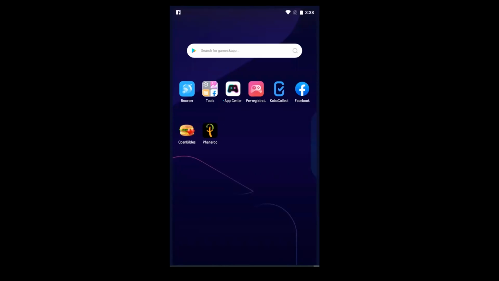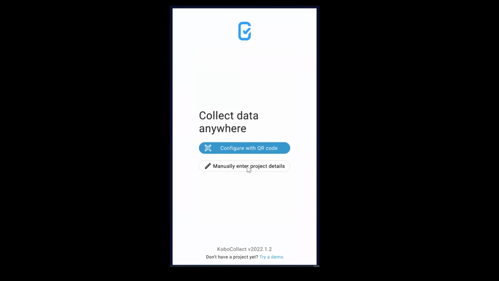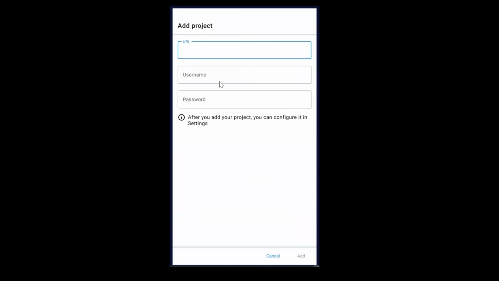If you don't have it, go to your App Store and download it. Now let me open it. I will now show you how to synchronize this application, Kobo Collect, to your account that you created in Kobo Toolbox. To do that, I'll just click on the application, select the second option, and then you're going to enter this URL. I'm just going to copy and paste it.